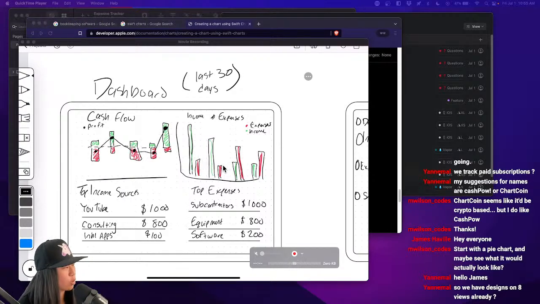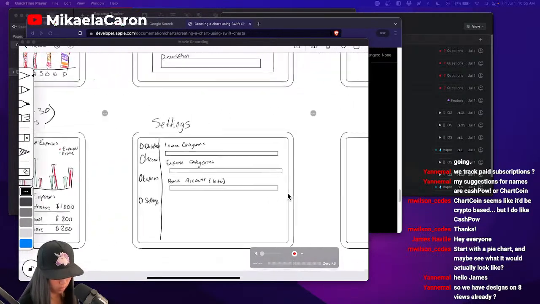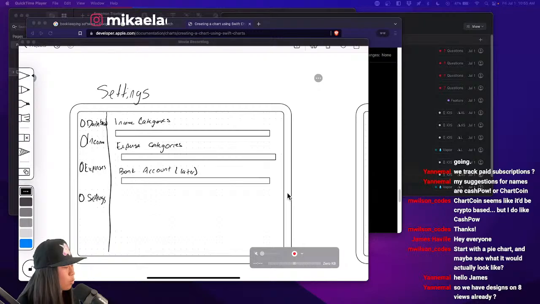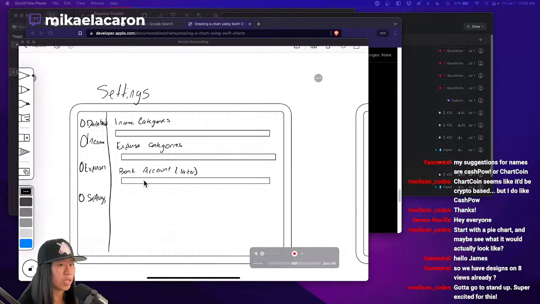I don't know what this bar chart will be. Oh, it'll be days then. That's the x-axis. Then we'll have top income sources and top expenses, so you can see which ones are the most. And then lastly, we would have our settings screen, which is basically just where you would create your income categories and expenses, and then also eventually we're going to add a bank account. Definitely not in this first version, but that will be the last part, is this one.